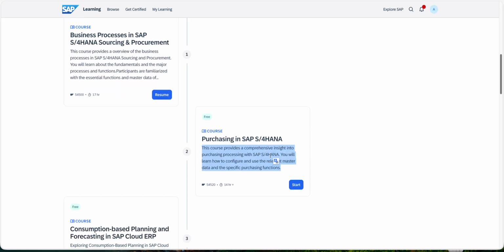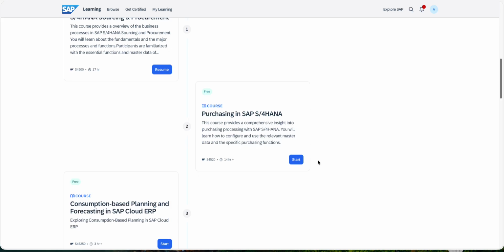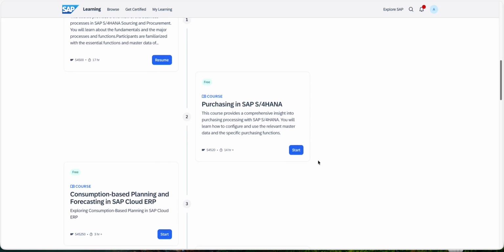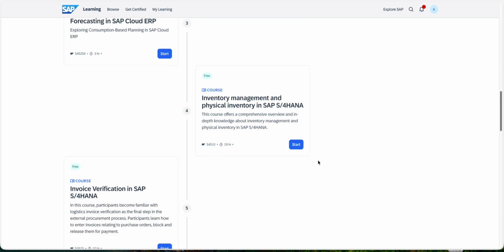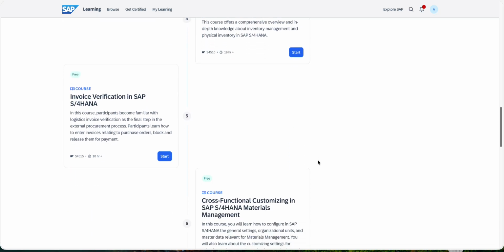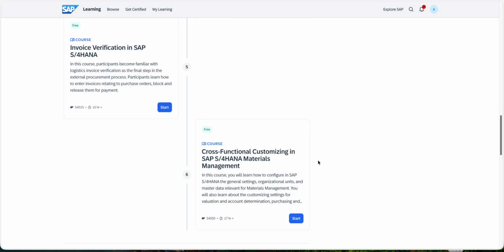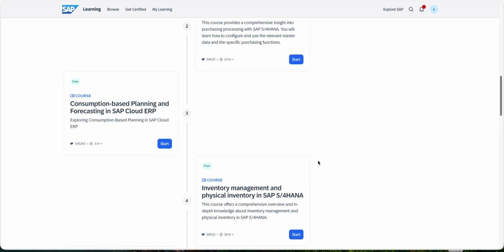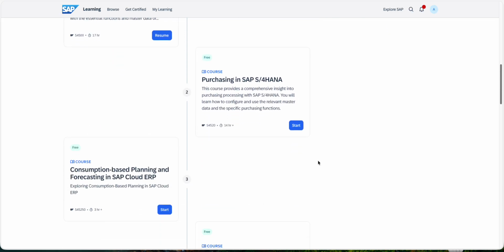The next time I think we'll go into a more comprehensive insight by configuring and using the relevant master data that we created to do some specific requirement, I think for customer or something like that, and then come to inventory and invoice verification, and of course the cross-functional customizing for material management. Yep, it's a long journey that we need to go through.